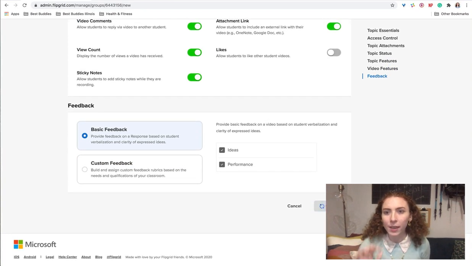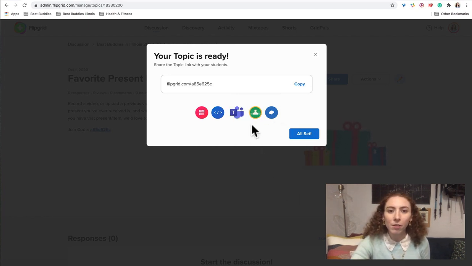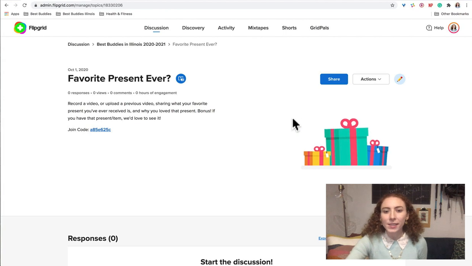So then we would hit create a topic. And so we can see right away that we have the option to share to our Google Classroom, our Remind. We can get a QR code specifically to this topic as well as a URL. So if you wanted to post this into your BBO, or if there's another place where you communicate with your students, you could do that. And so we'll just hit all set and we can see it here.